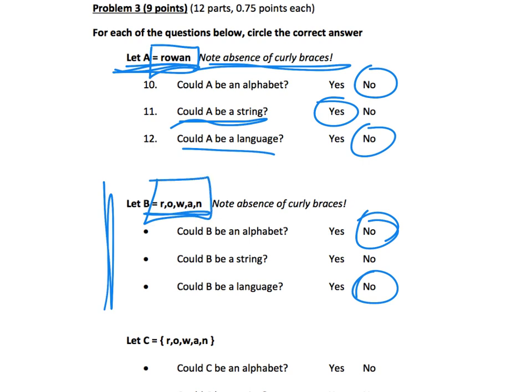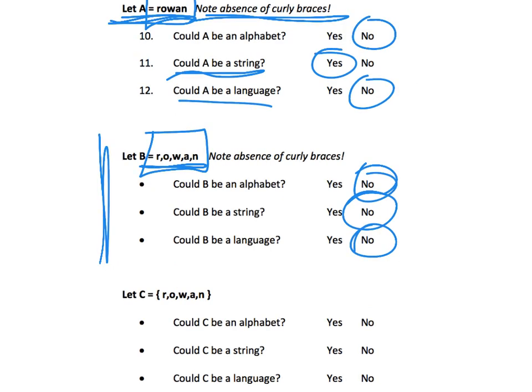This one, however, cannot be a string because we agreed in class that commas are special symbols that separate things in sets, and we're never going to use a comma as a symbol in our language. So could B be a string? No, it couldn't. All right, let's keep going.